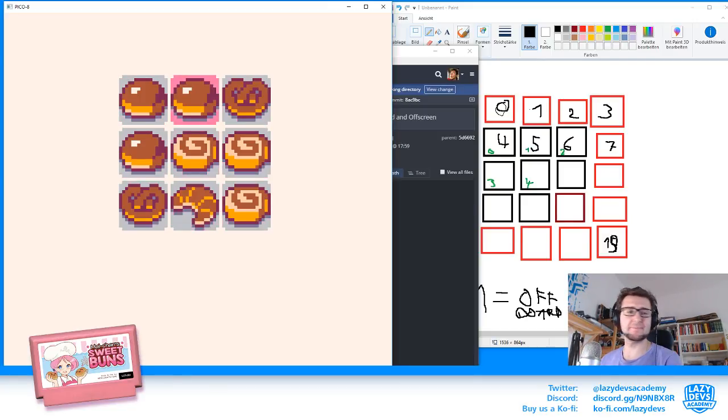It works. But yeah, as I expected, it is a bit too subtle. It is a bit too subtle. Yeah, I think we need a more prominent cursor.